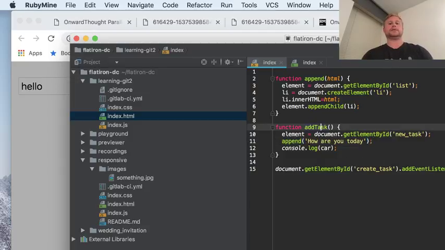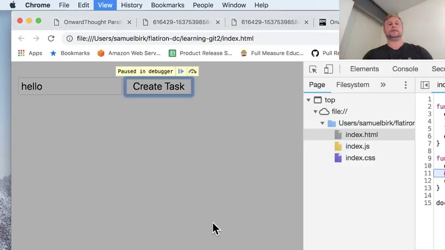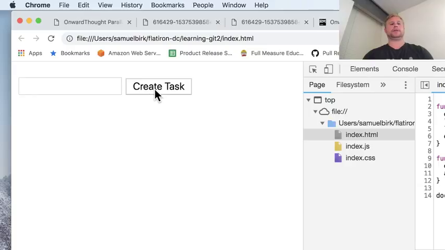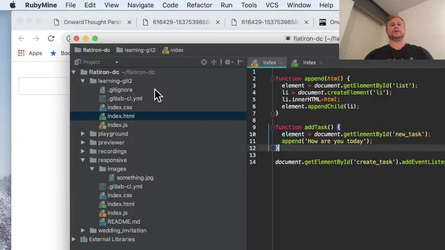Remember, add task gets called when I click on the create task button, right? So if I refresh this page and click on the create task button, what's going to happen? Let's just follow the code for a minute. This says whenever you click on the create task button, call the add task function, right? We're going to go inside of the add task function.